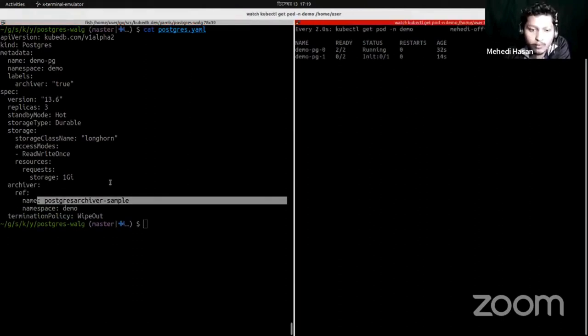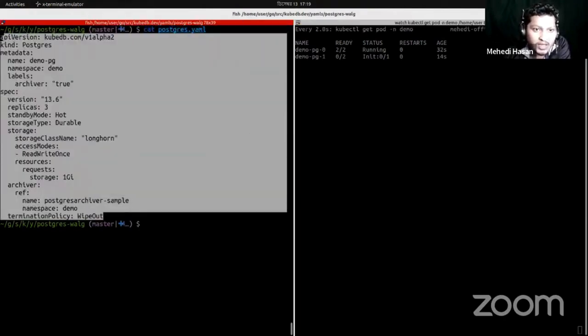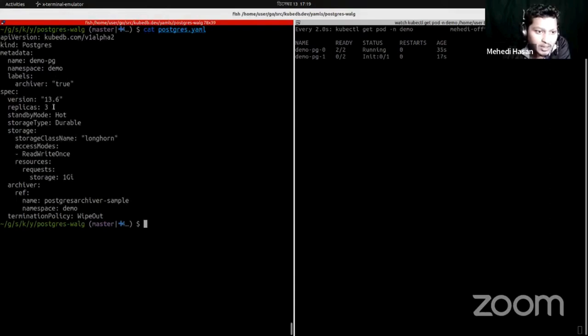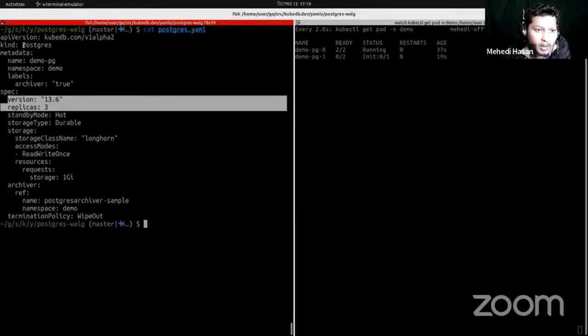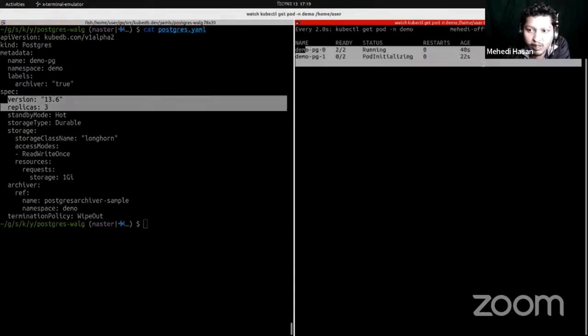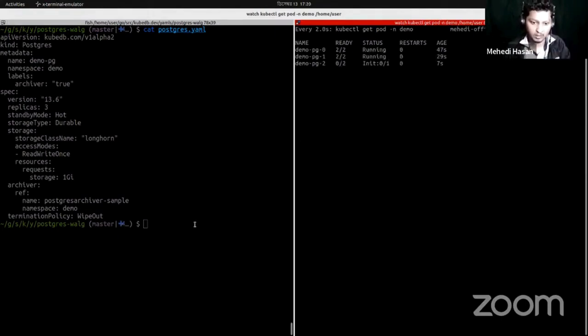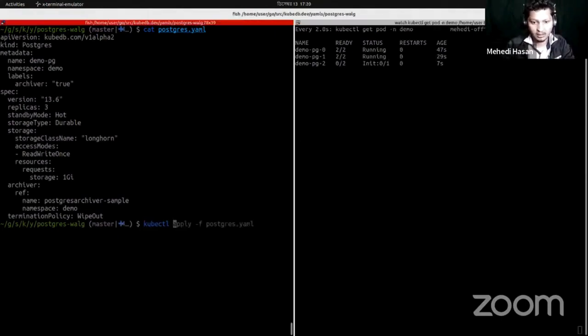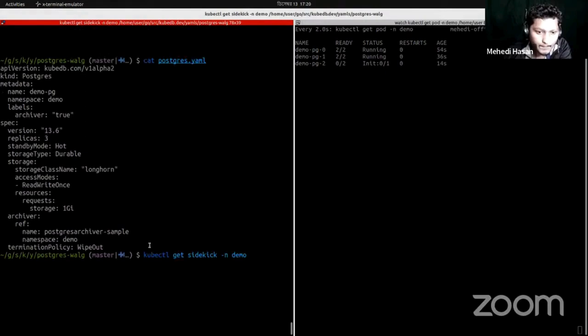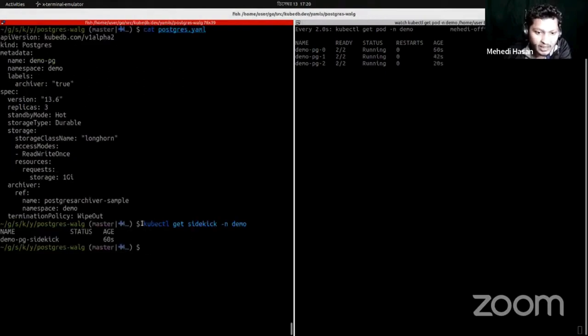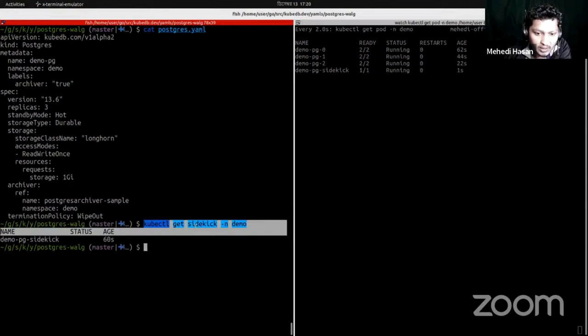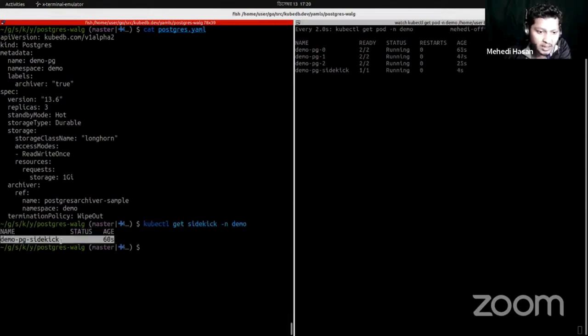So what will be created now is that we had three replicas of Postgres. It will come back with three replicas and a pod for archiving the WAL files. So before that, I can confirm that a sidekick object is created here.